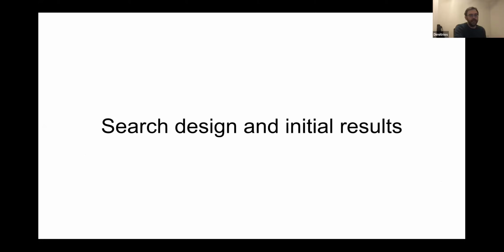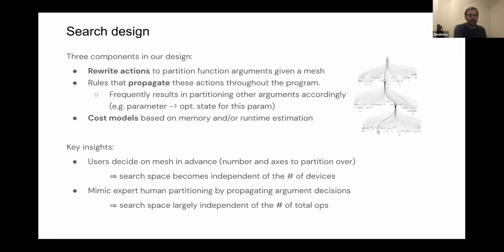But I'm going to spend a couple of slides on the search design and some initial results we have. The search design, as I said, has three components. Rewrite actions, which are the ones that I explained. Rules that propagate these actions, the propagation rules that I described, and fusion. And finally, cost models, which are based on memory and runtime estimation, depending on the users. Usually we use the runtime estimation, but sometimes we just use a purely peak-liveness-based peak memory model.